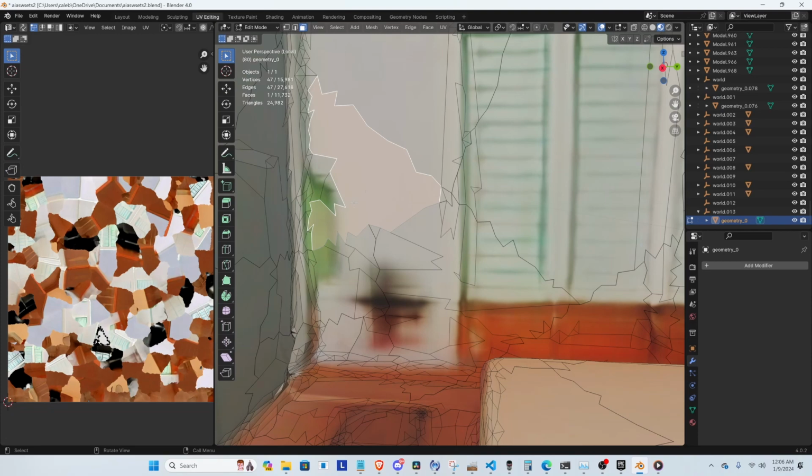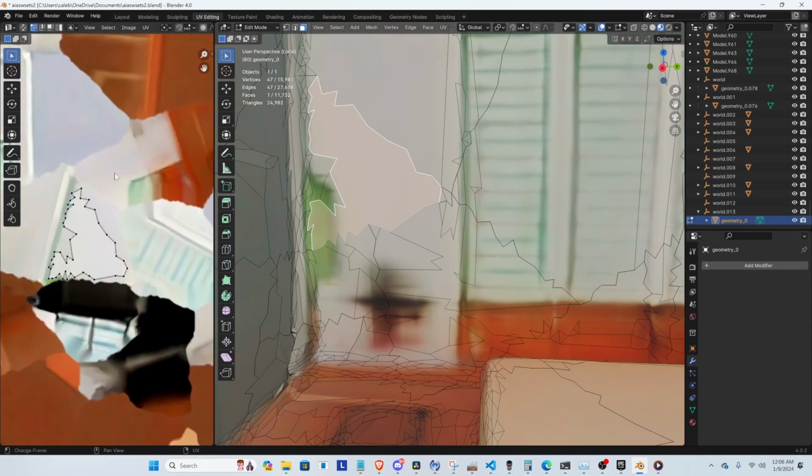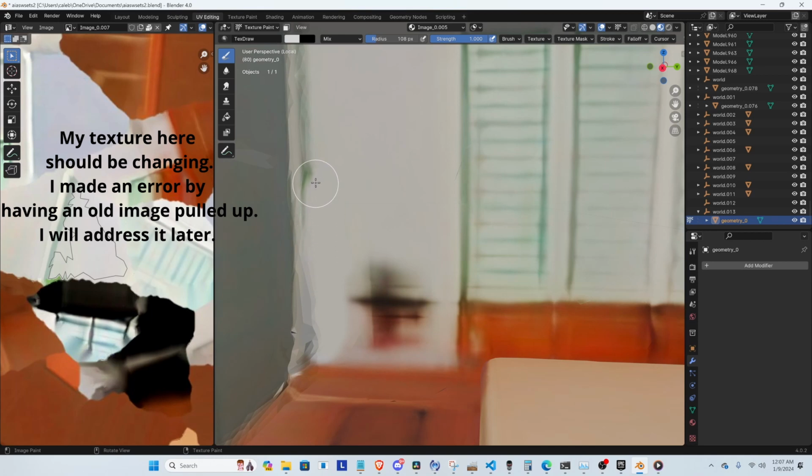And get out of X-ray mode and select one of these faces. It's going to lead me to here on the UV map, and there's where I can pull my color sample from. So if I go back to texture paint and set my eyedropper tool for right here, then if I lower my radius a bit, I can remove this from the wall.